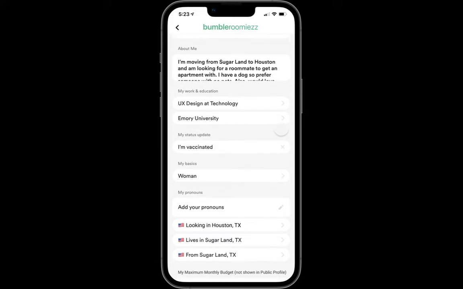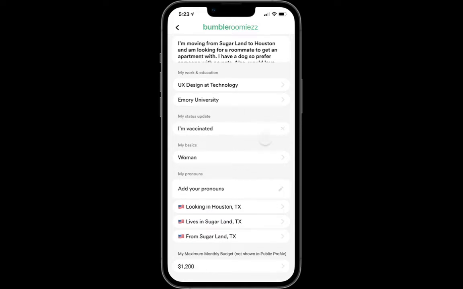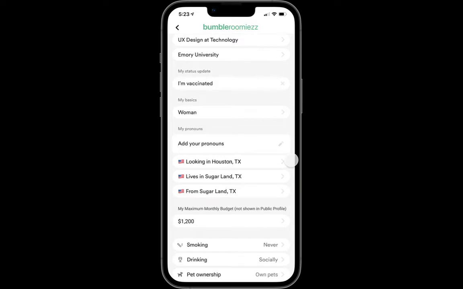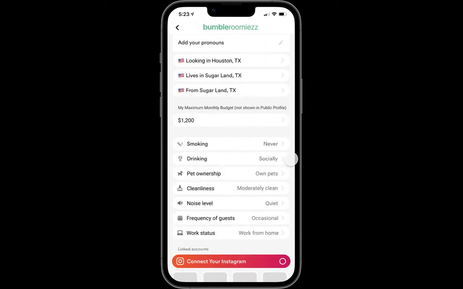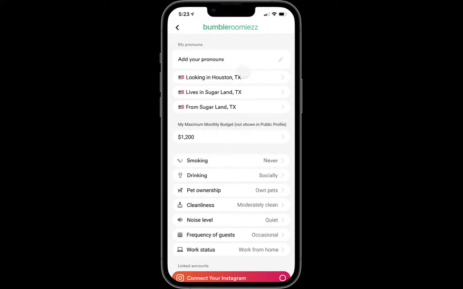I have important information like my vaccination status, my gender, and my pronouns. These are also in other sections within Bumble. A new field that I, as a designer, put in is the place that I, as a user, am looking for housing and for a roommate. And this is the city that I currently live in, as well as the city where I originally come from. So I live and come from Sugarland, but am looking for housing and a new roommate in Houston.